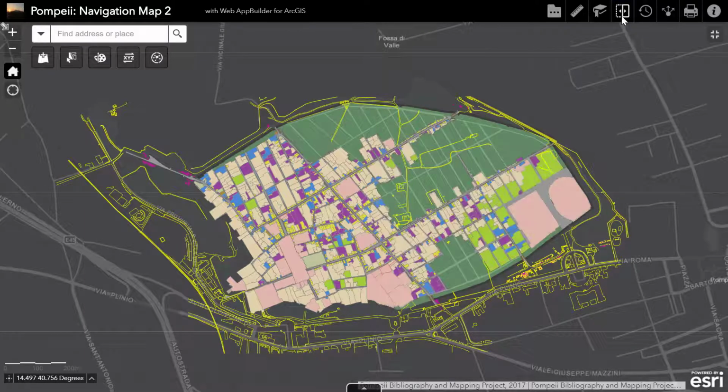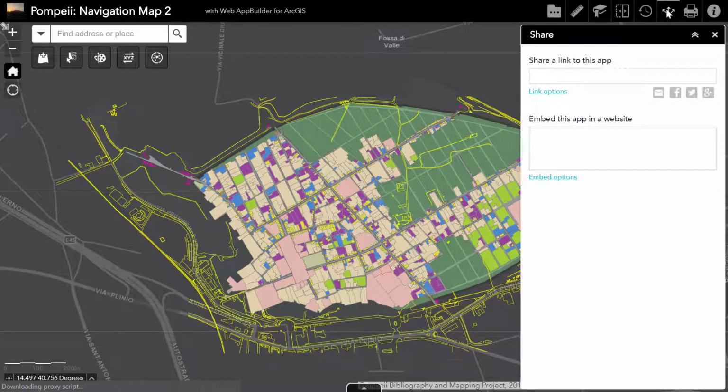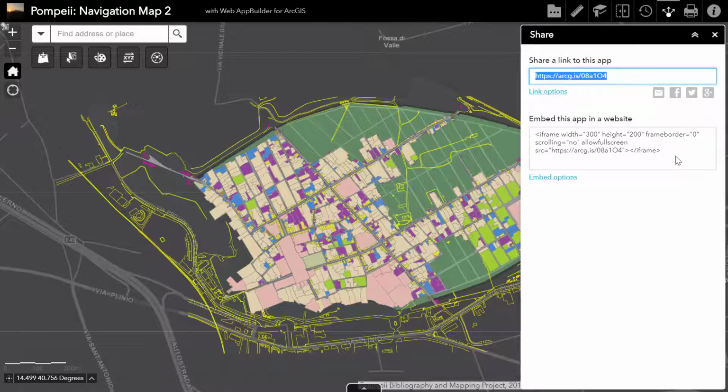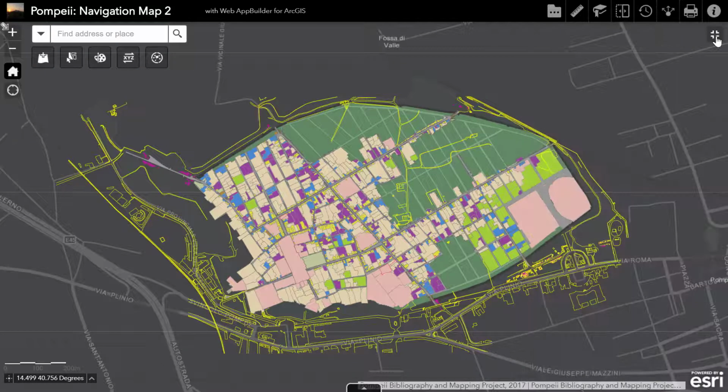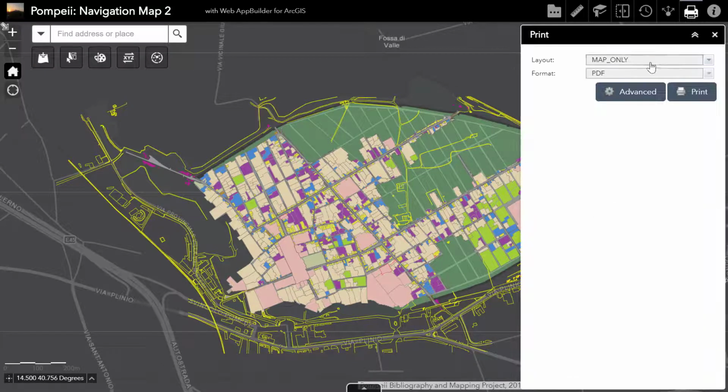The next tool is a time slider, but as yet there are no time-aware layers ready for use. We hope to produce a map of excavation dates soon for the entire city. The final 2 tools allow you to share this map with individuals and on social media, or to embed it on a website. You can also print the map in a number of different sizes and formats.